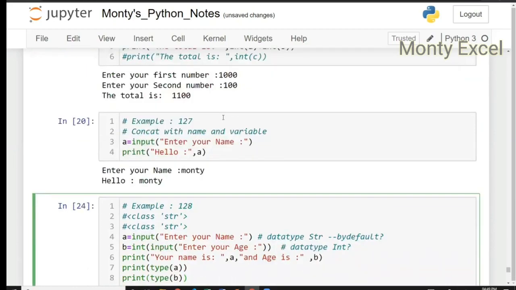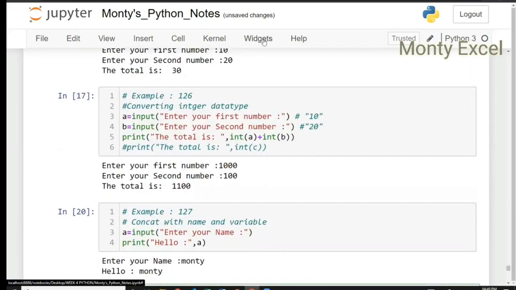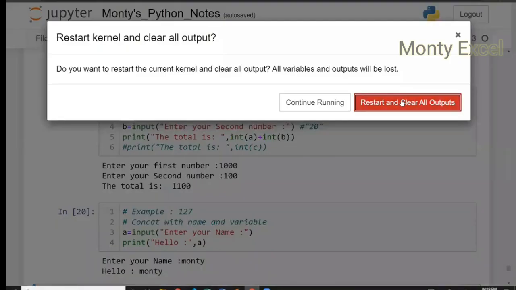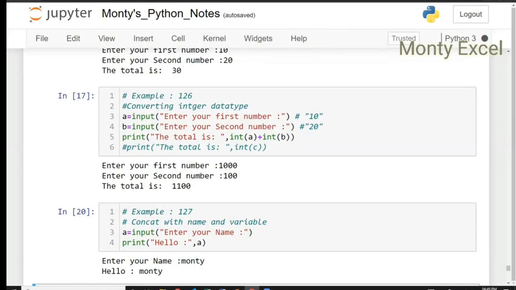We have covered how to convert, which is also fine. So let me just quickly reset, clear all the outputs and restart. I just want to remove all this output so that I can see what examples are covered.